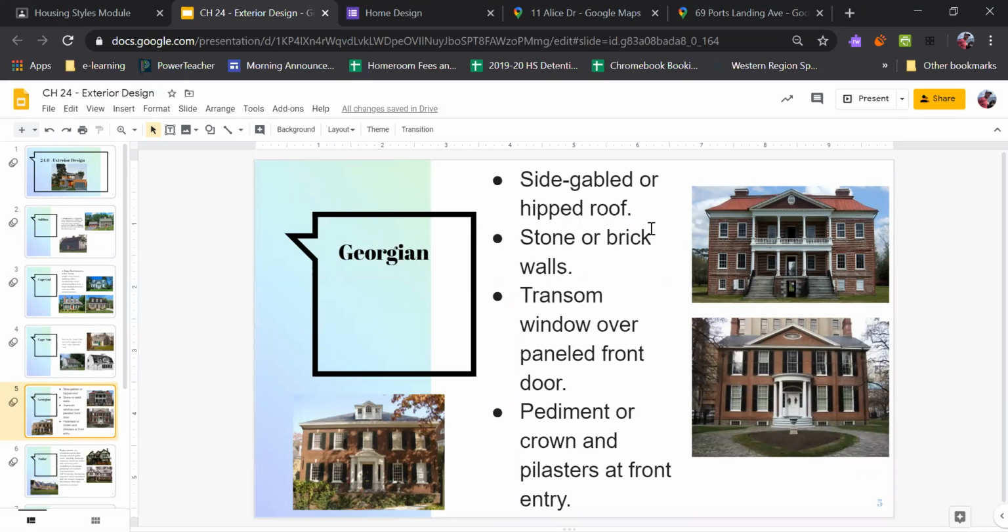So Georgian homes, side gabled or hipped roofs. So you see, that's the hipped roof right there on the sides. Stone or brick walls. A transom over the paneled front door. So the transom is this thing right here. And a pediment or crown and pilasters at the front entry. So those are pillars, obviously. And so that's a key style.